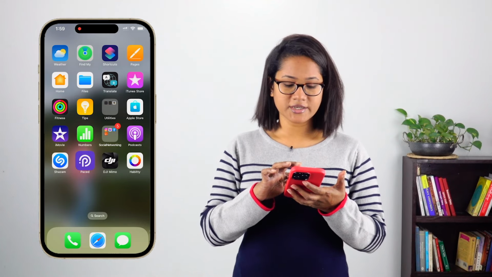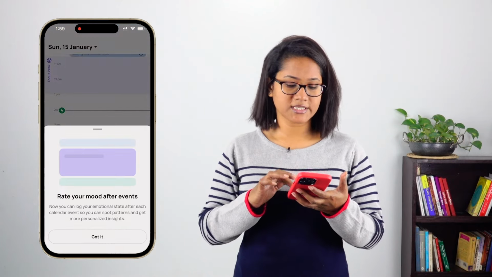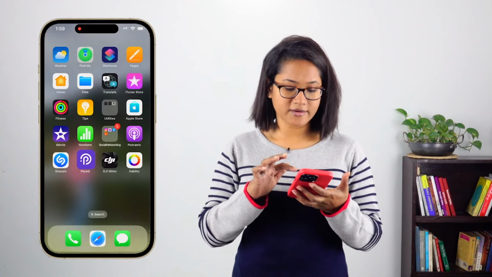Placed, I don't use it. I actually wanted to use it. I have downloaded it, but then I got lazy.